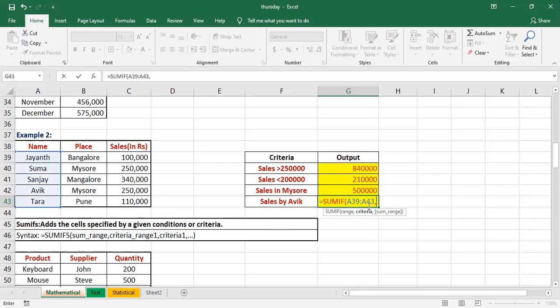What criteria do you have to give? You have to give the criteria as a person name, because I want to know the sales of that particular person. Type here Avik, comma. You have to select the sum range. I may not know exactly where the data is. Currently, I have only 5 records. If you have many records, you cannot go on searching where Avik is. Okay. So you can use this function to directly know what is the total sales done by him.